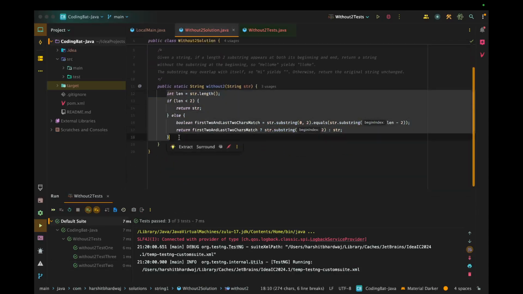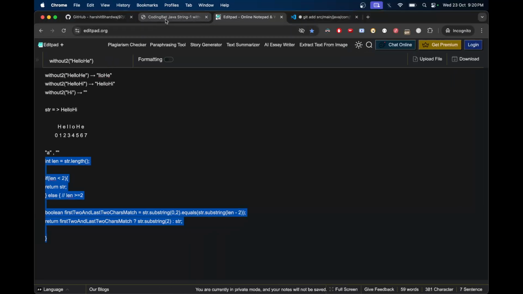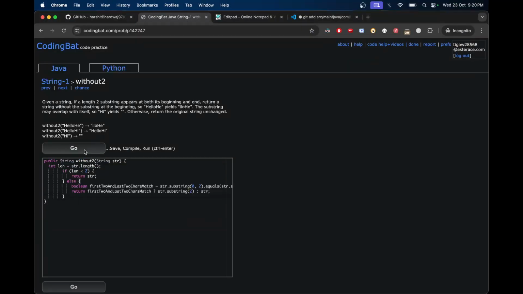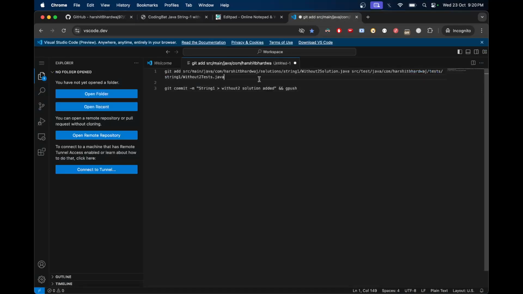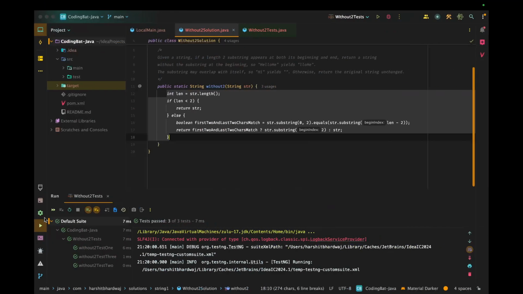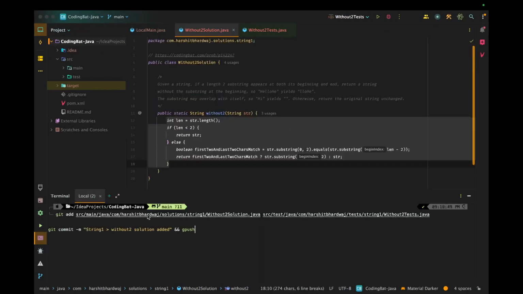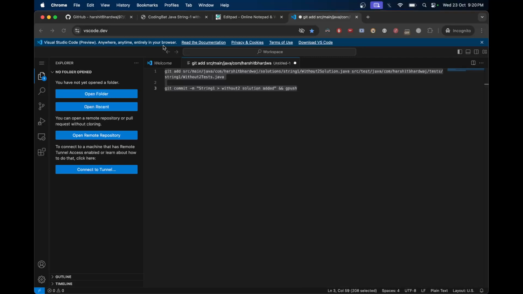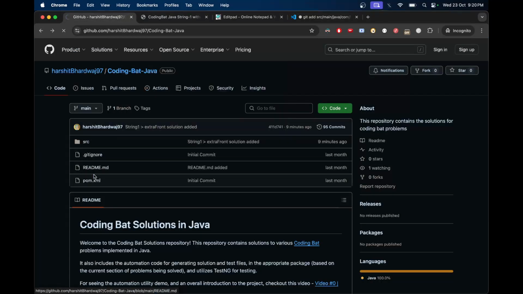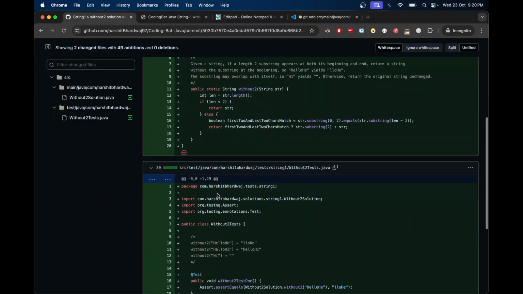Now let me submit this code on the platform and push the code on GitHub. And finally verify the code has been uploaded successfully. Done.